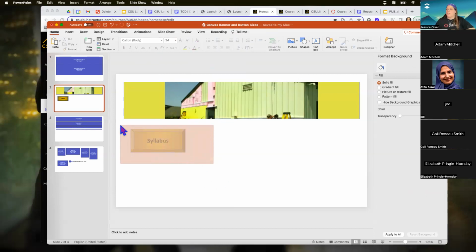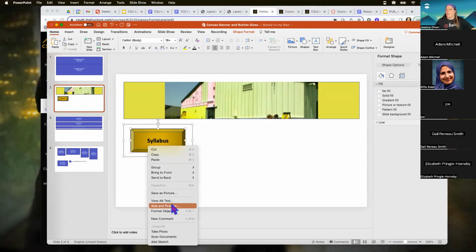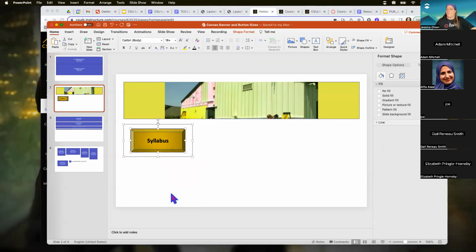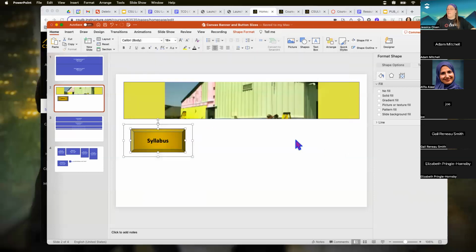Color. So I'm going to make this one black and I'm going to make it bold. And now what I'm going to do is I'm going to select both of my images and I'm going to save them as a picture. And I'm going to put it on my desktop for now. I'm going to save it as a syllabus button, and I'm going to save it as a PNG and click save really quick. Now, what I've done is I've created a white border around the image.